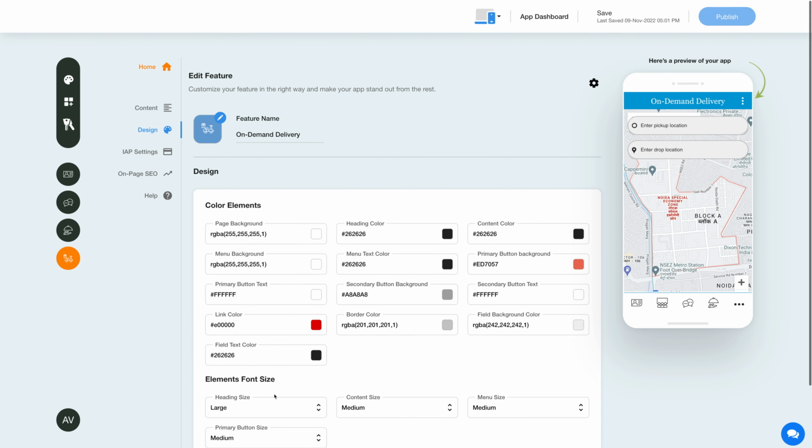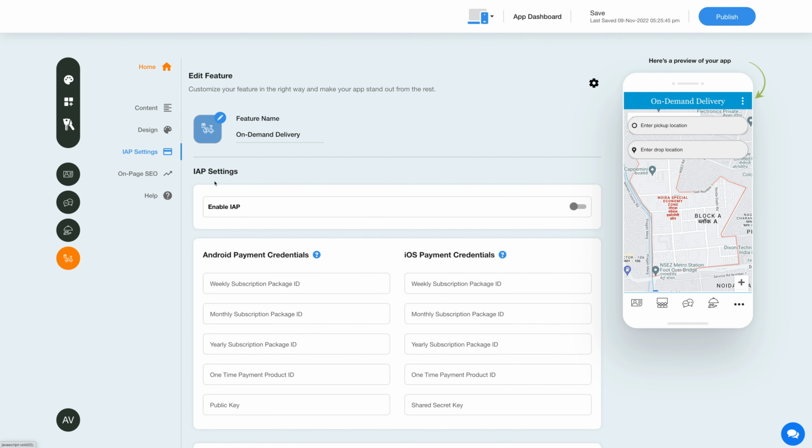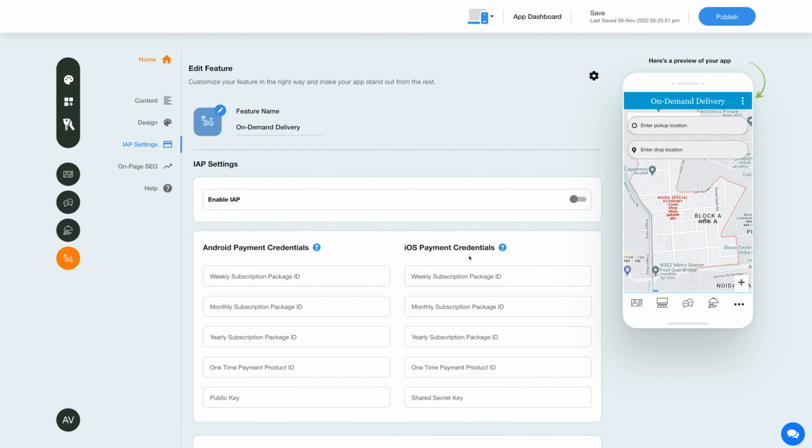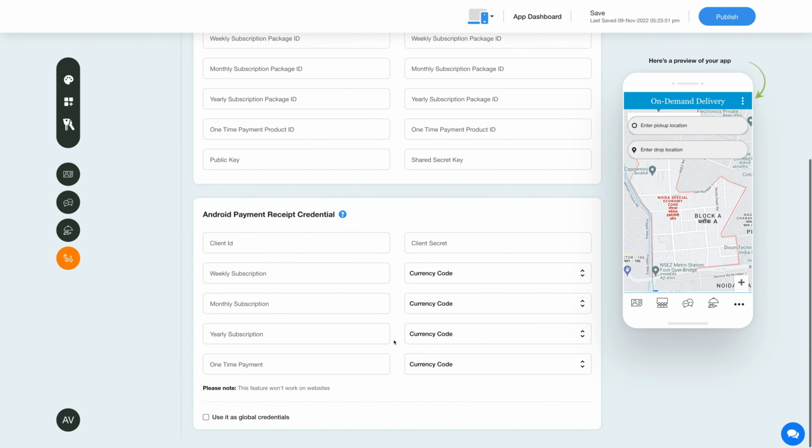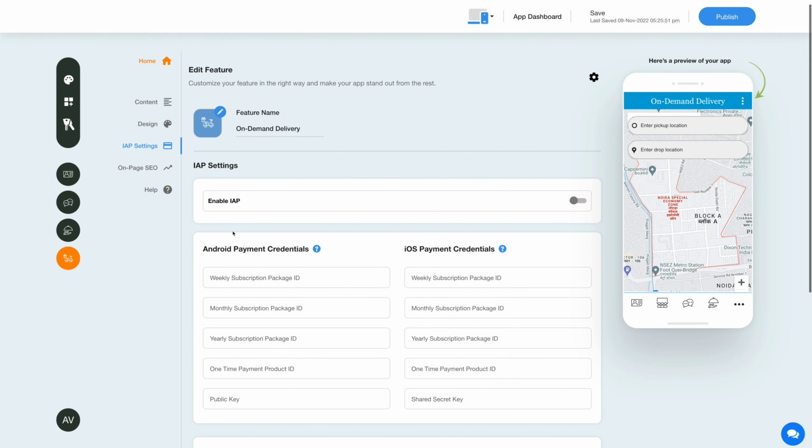Now let's enable in-app purchase for this feature. Click the in-app settings icon in the side menu, then under in-app settings, enable the in-app toggle and provide the necessary credentials in the required fields. Please note you can enable in-app for both Android and iOS. For getting the credentials, click on the question mark icon here and refer to our tutorial. After providing the credentials, you can use them as global credentials by checking this checkbox here. Please note you can also add new credentials if you want.